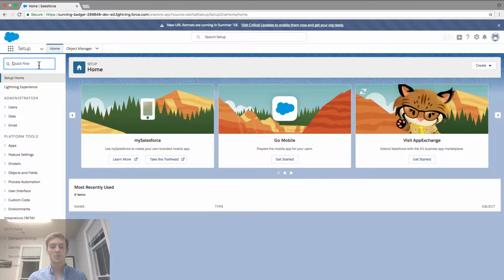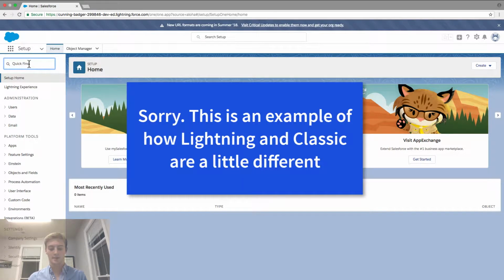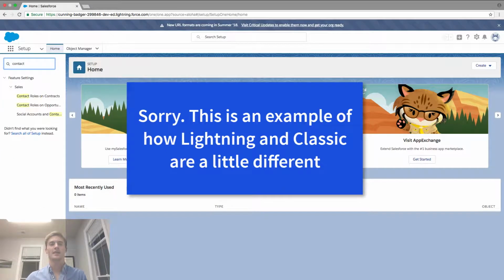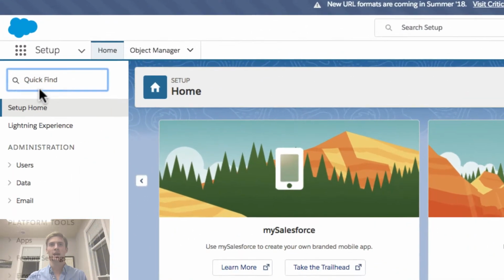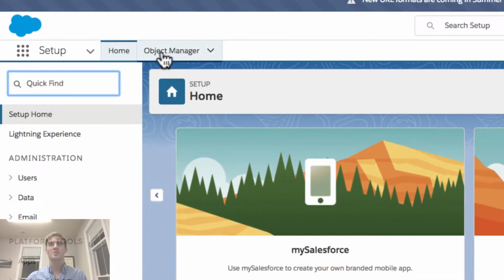And most of the time, you're working with one object at a time and you know what you're looking for. So you can either use this quick find box here and just start typing contact. Okay, so never mind, don't do that. Go to this object manager here.